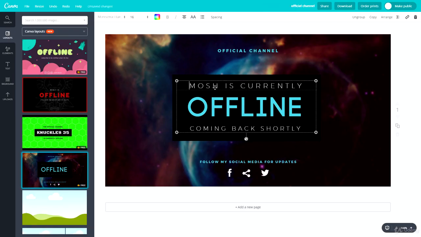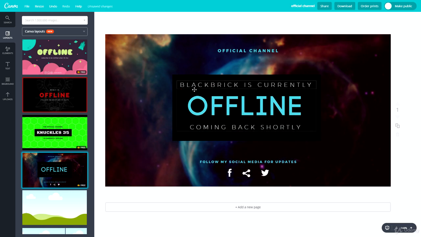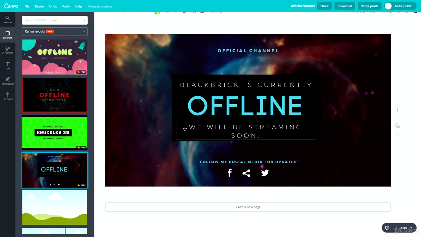So here we are just going to change some of this text, some of the design work, and just make it so it is our own. Okay, so first of all, I'm going to change this here to Black Brick instead of Mosh. So Black Brick is currently offline. Now that needs to be slightly smaller to fit in. Black Brick is currently offline, and then I will say we will be streaming soon. Okay, fantastic. And then full stop. We will be streaming soon.